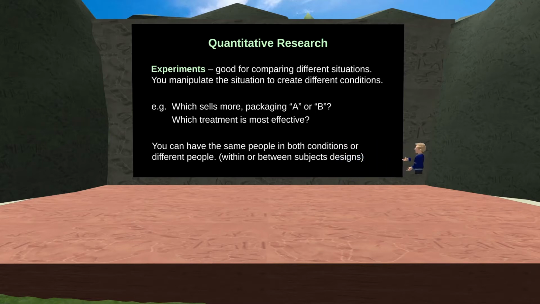Another thing I just want to point out here: you can have the same people in both conditions or different people, and we use the language within-subjects or between-subjects designs. All I want you to understand is that if you are thinking you might want to do an experiment, one of the questions you have to ask yourself is, can the same people do the different parts of the experiment? Like, let's say I have people exposed to a treatment for depression. Whatever that treatment is, I've got treatment A and I've got treatment B. The question is, can I have the same people in treatment A and treatment B? Does it have to be the same people?